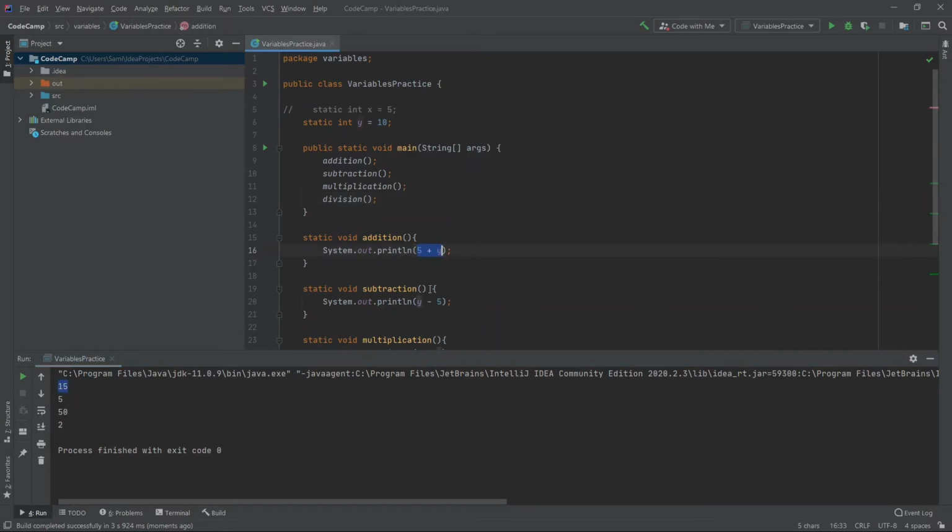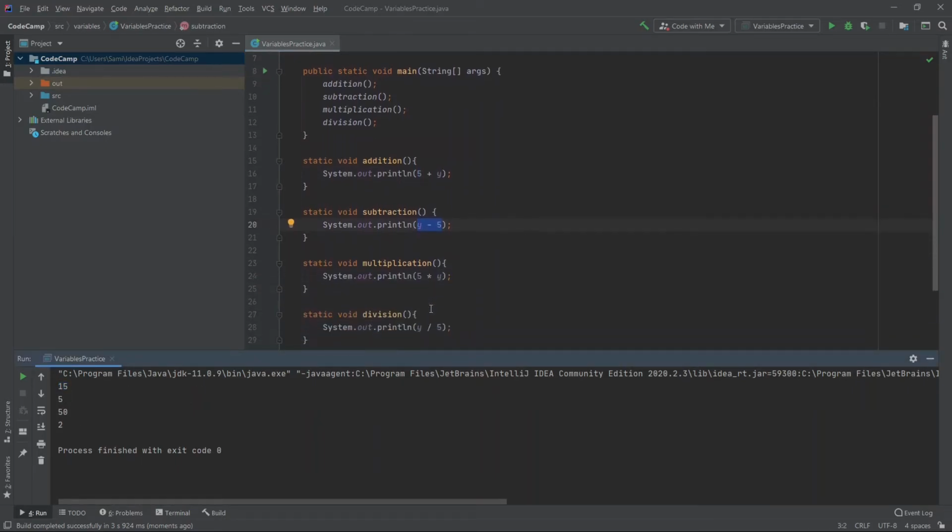5 plus 10 is 15. 10 minus 5 is 5. 5 times 10 is 50. And then 10 divided by 5 is, of course, 2.